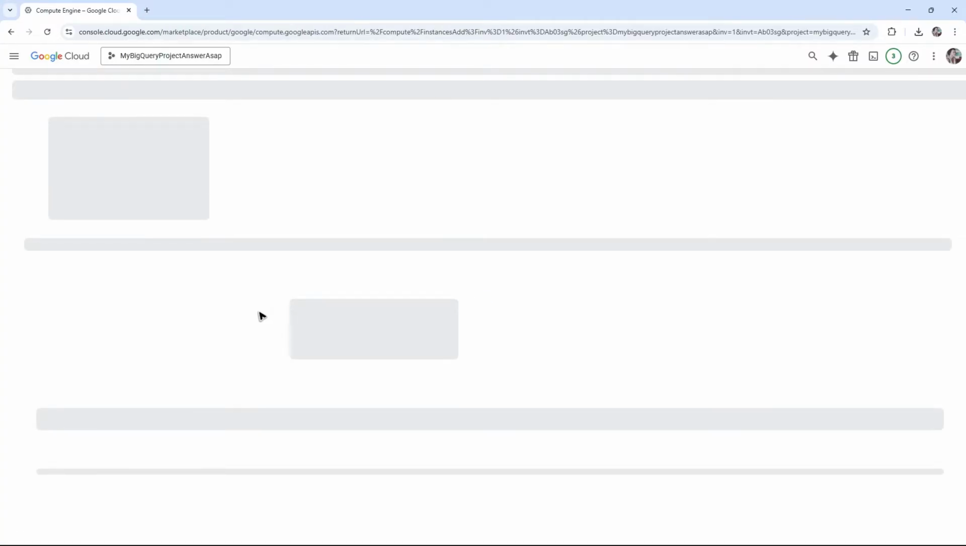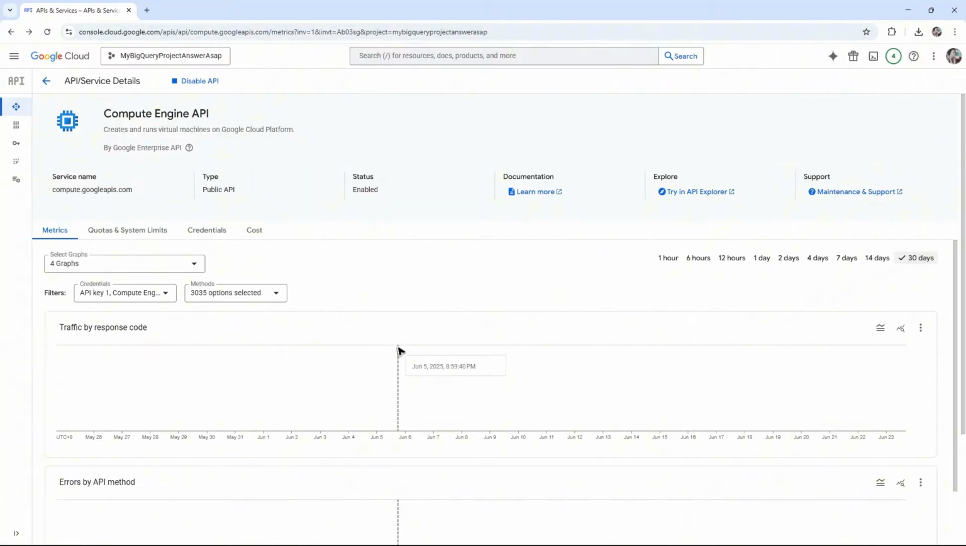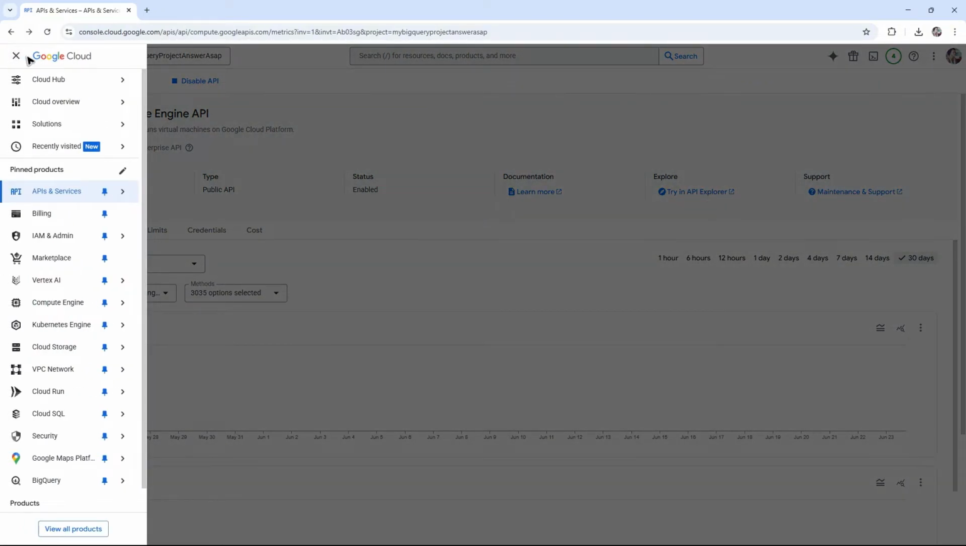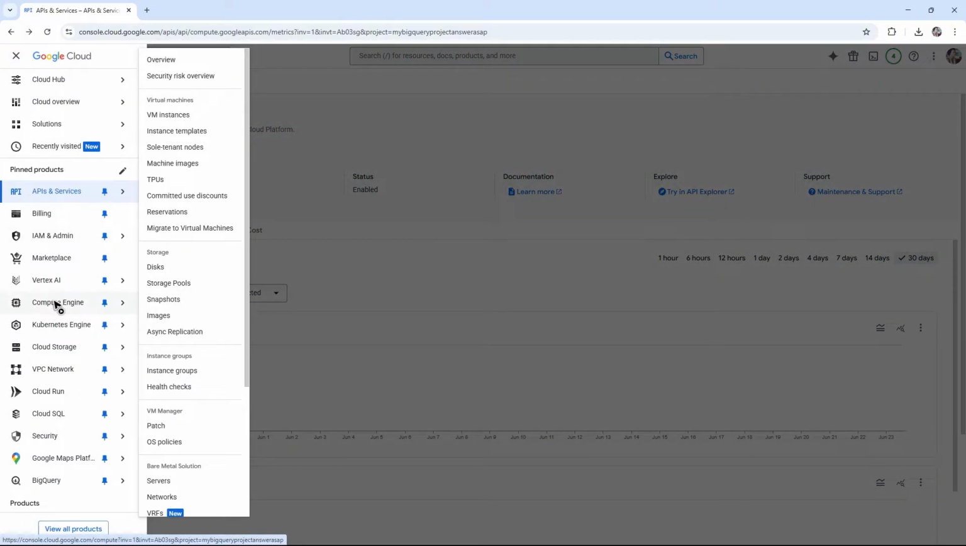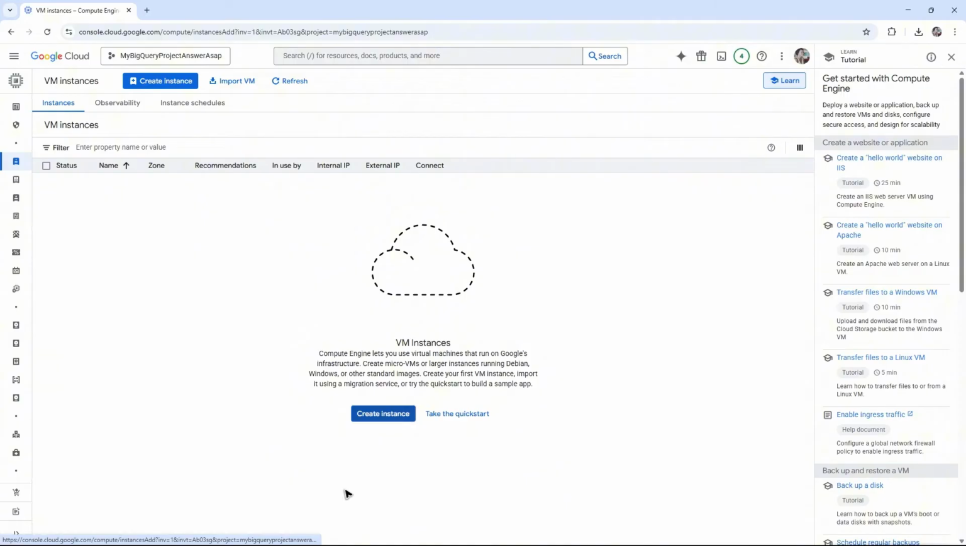Now, once it loads, all you have to do is just click on enable, right? Click on it and wait for the process to finish. All right, once that's done, it says your API is now enabled, and just click on manage. Now after that, go ahead and go to the three horizontal lines. Under Compute Engine, you can go ahead and click on VM Instances. Okay, click on it. Now go ahead and click on Create an Instance.